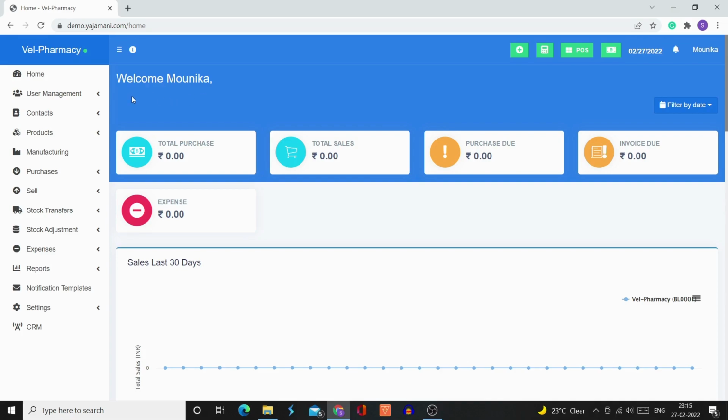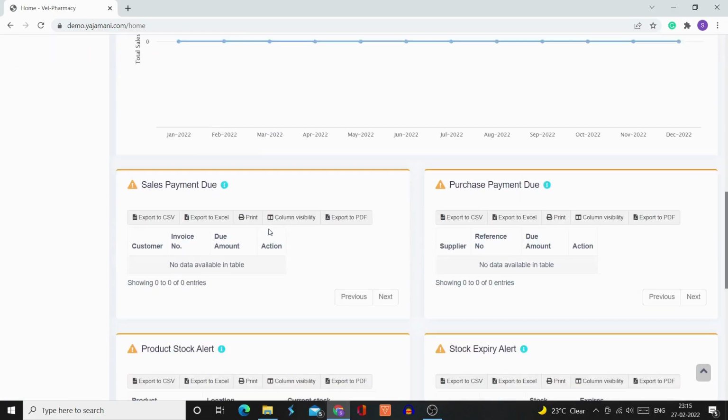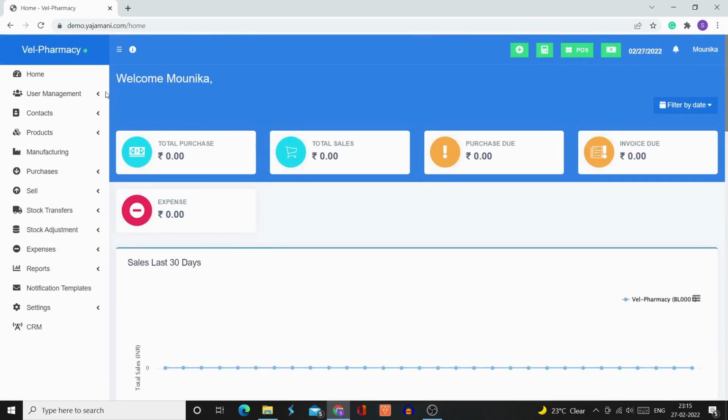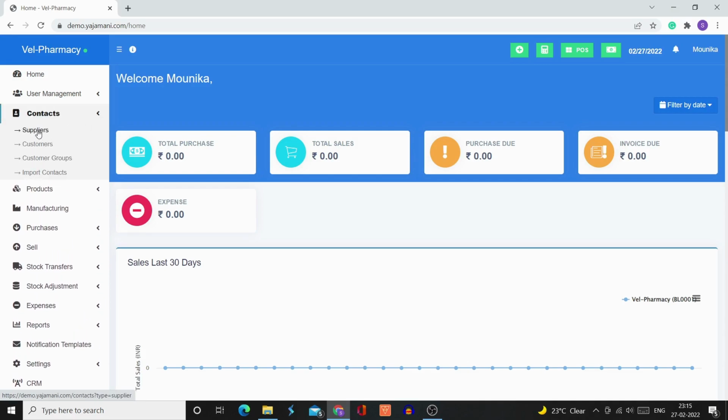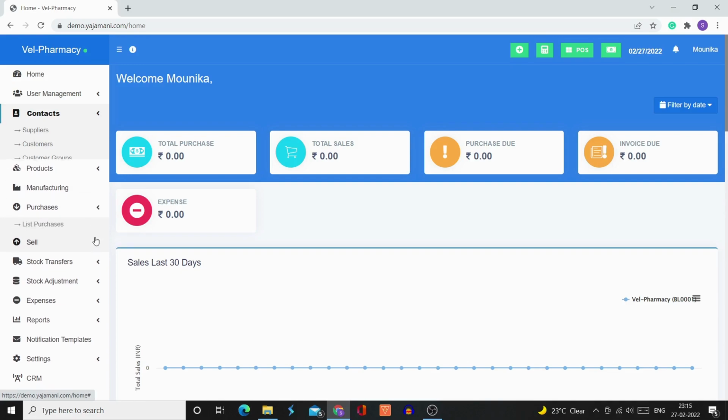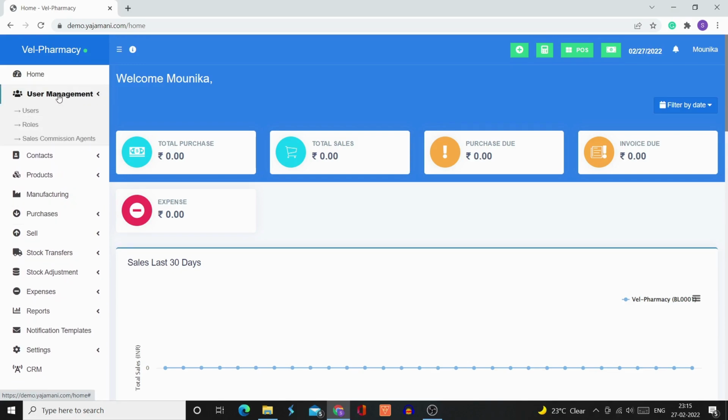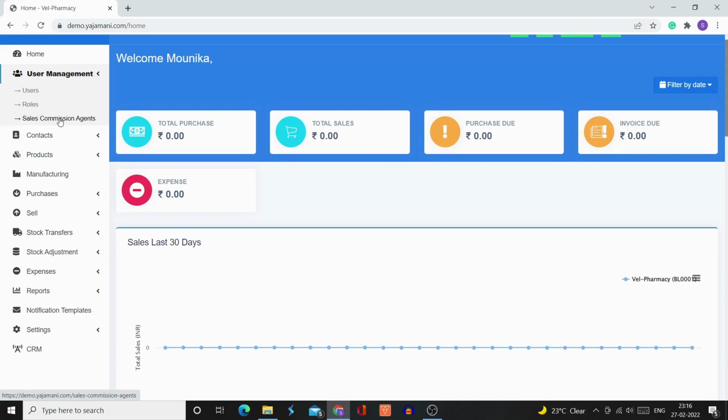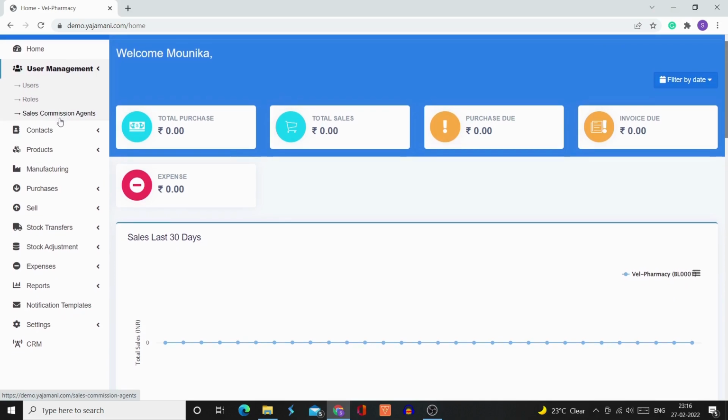Coming here, these are the main functions available in this Yajamani POS account, and I will give an overview of them. This is the home screen. You can view an overview of all the business data, and the functions are available here, so you can simply click on whichever function or business data you want to view. Coming to user management, here you can list the users who can use this Yajamani POS account, assign the roles of those users, and add the sales commission agents list with all their details.